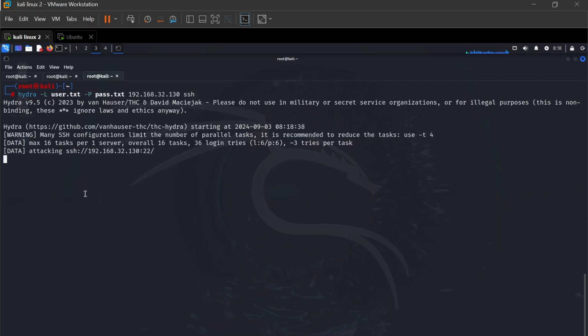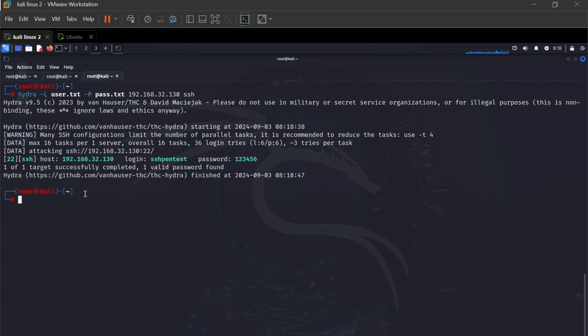So Hydra is running, so let's quickly wait a little bit, and there we go. So you can see we have an SSH brute forced. We have the login: the correct username is SSH pen test, and the password is 123456. Okay, now that we're done with password cracking, since we've obtained the username as SSH pen test and the password as 123456, the attacker can now authenticate into the SSH service by using the command SSH.